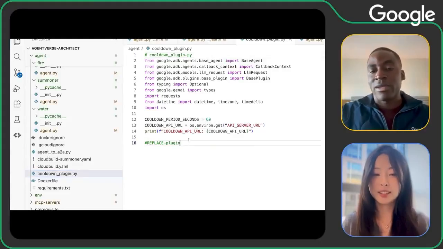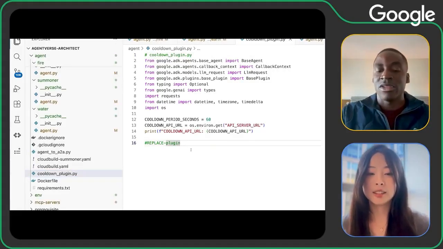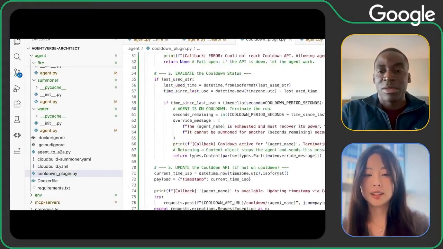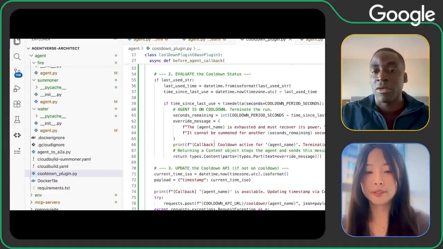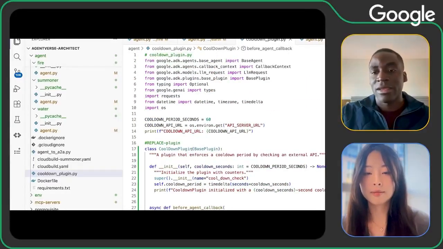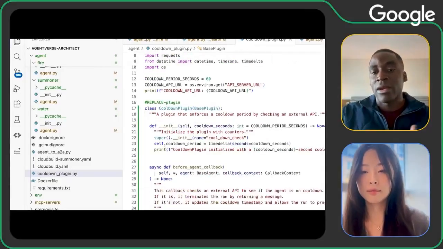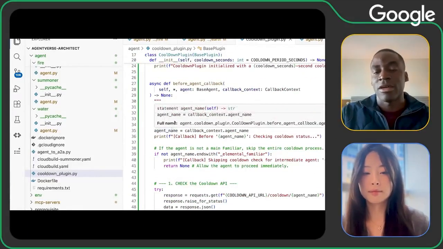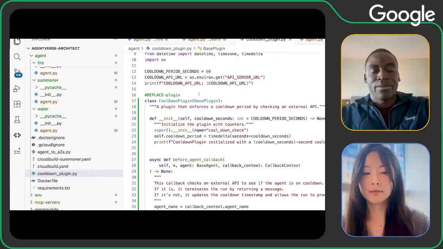So again, the cooldown period is about 60 seconds. And if you want to change it, please feel free to. But I'm going to leave it at 60. And that's pretty much our cooldown plugin, where we have the plugin defined. We're importing, again, the base class from the ADK, defining our class level callback, and that's pretty much it.